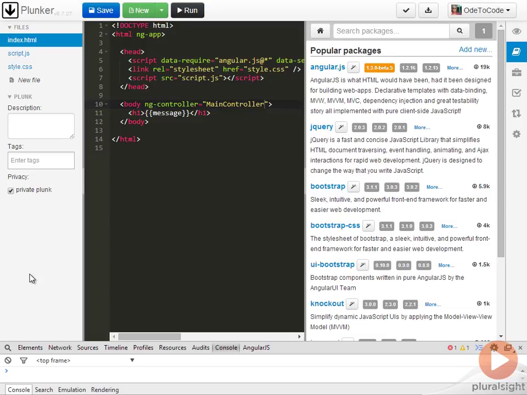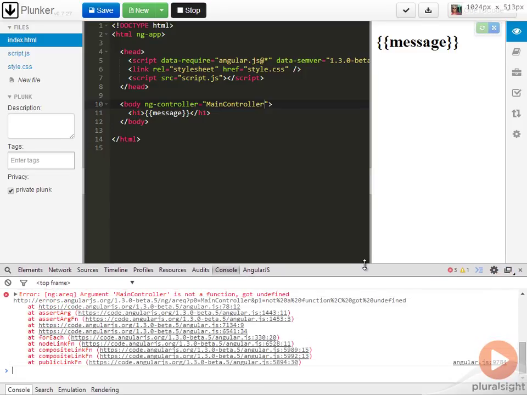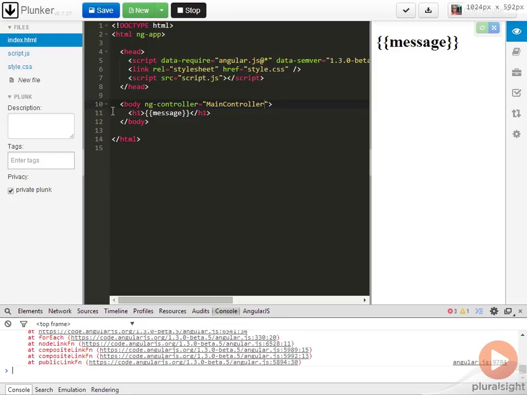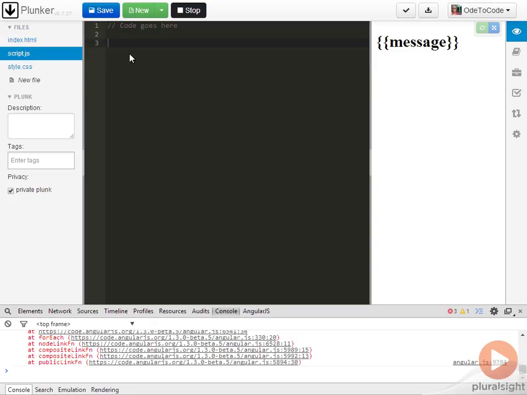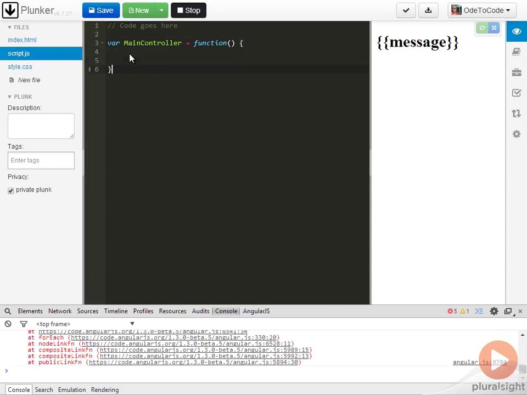So now I'm asking for a controller, and if I were to run this web page, I would find that I have some errors collecting inside of my console. If I look at that, one of the errors that will be here is Angular complaining that it cannot find a main controller, which makes sense. We haven't written that yet, so let's do that. Inside of script.js, which is included in this page, I'm going to define a variable, main controller. And is this variable a global variable? Yes, it is, because I'm defining it outside of any other code. We'll come back and fix that later.